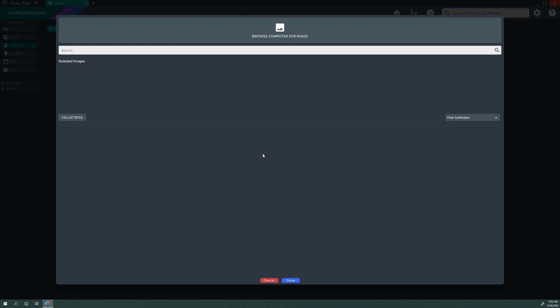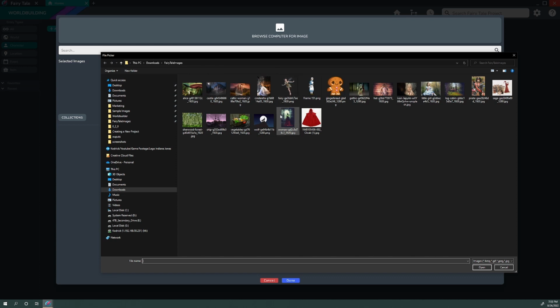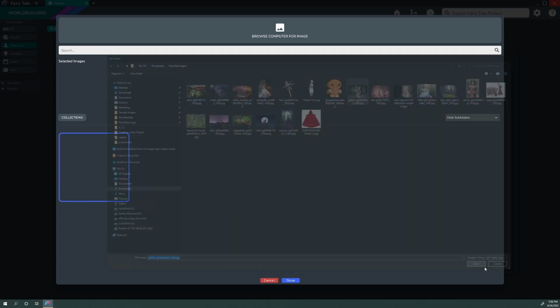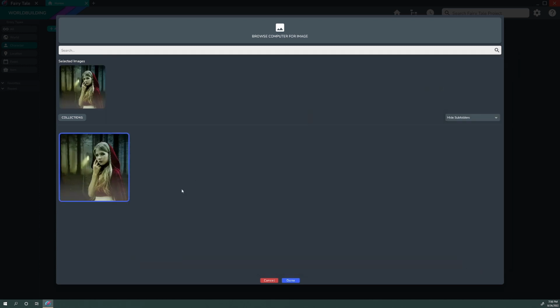in a future video. Since I don't have any images in the image database, I'm going to import one from my computer. So I'll click on the section at the top of the dialog, and this will open a traditional file picker and allow me to choose an image. Let's just go ahead and choose the image I have of Little Red Riding Hood, and I'll click Open. This adds the image to the database for future use and selects the image to be used for this entry. Since I'm just adding this one image, I'll go ahead and click Done.